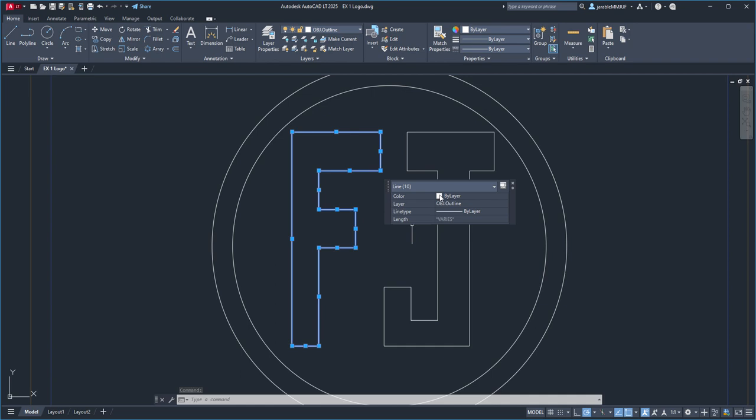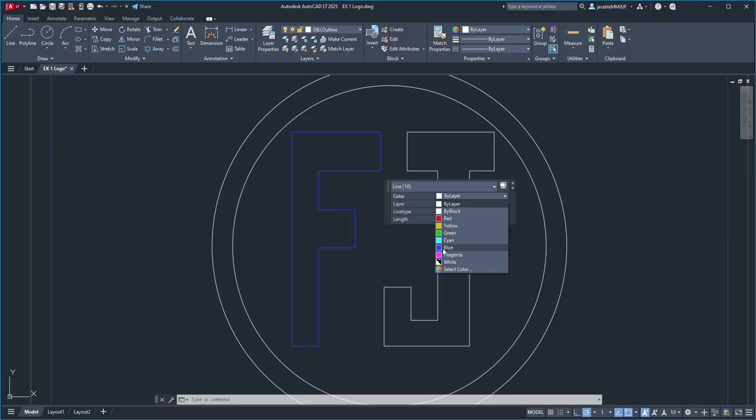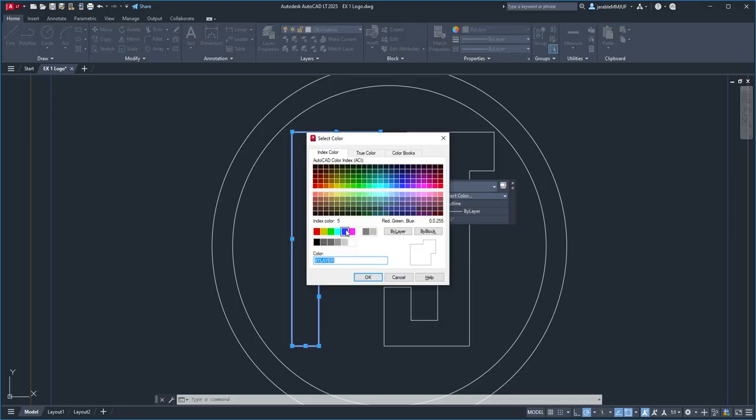And here is the color of my line. You can see right now it's set by layer is white. I'm going to click on that. And I can choose from this list of colors right here. Or if I want to get fancy, I can go into a color selector. I can get a lot more different colors here. You might want to stick to a color that's visible on a dark background.